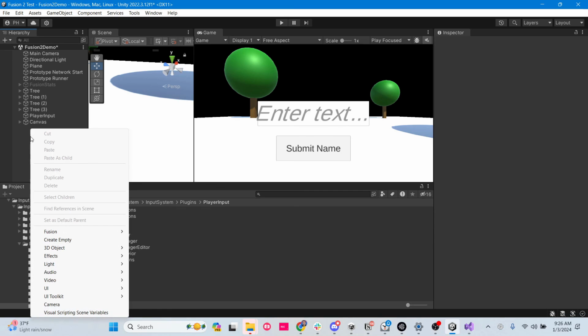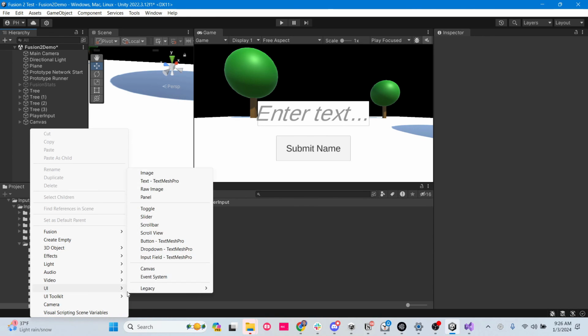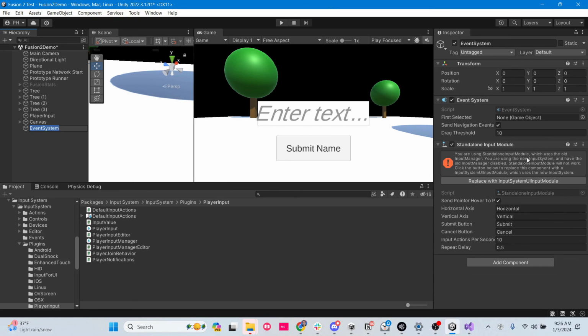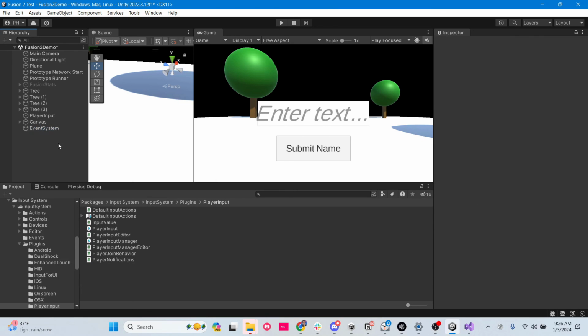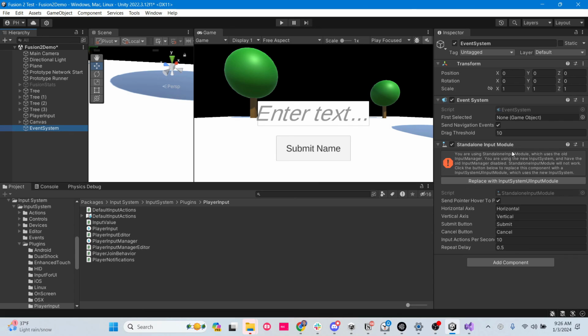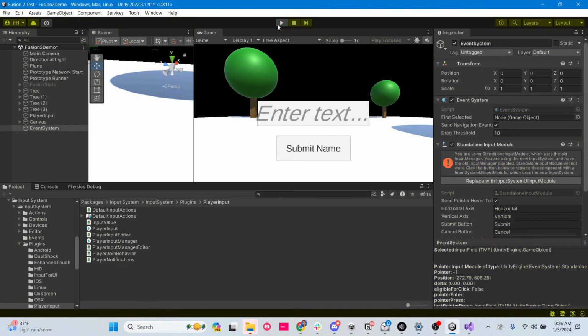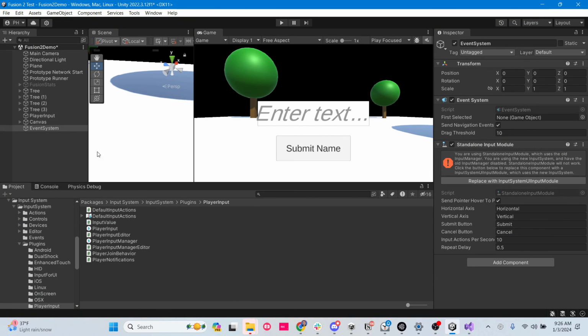All right, I couldn't figure out what's going on, so I just deleted the event system, and we're going to add it back and leave it with the standalone input module. Normally I don't run with both of them running. I usually run with just the new one, but now if I hit play, I can interact with the UI. So just delete the input system, add it back, and keep the standalone input module.